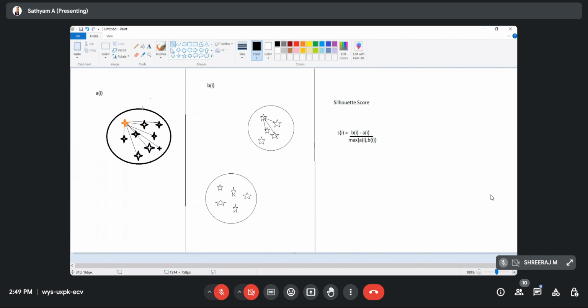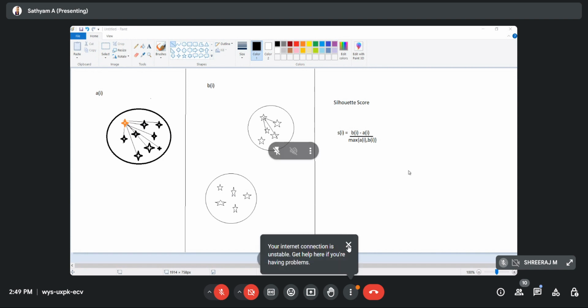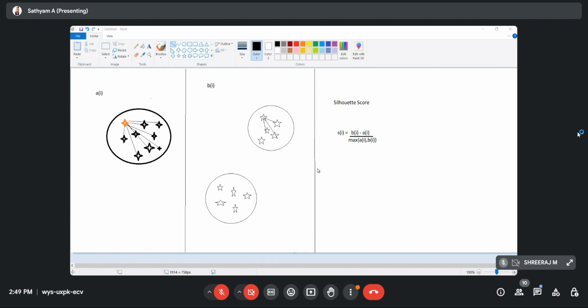see, A of I is, let's say this is my one cluster, formed. Let's just focus on the A of I part. I will take a random point and calculate the distances of the other points from this point. I'll calculate the distances and find the average of the summation. Is this step clear? This is A of I. Is this clear, guys? Okay, great. So this was A of I.